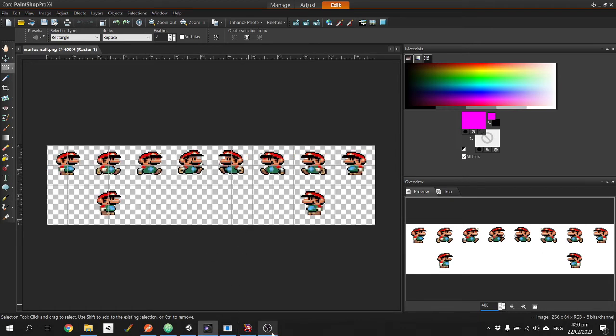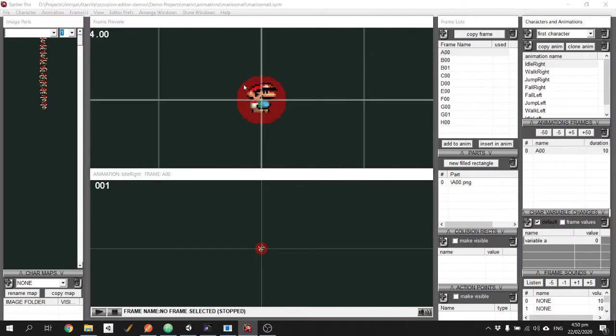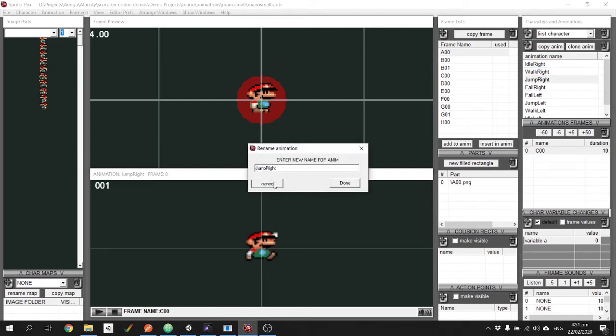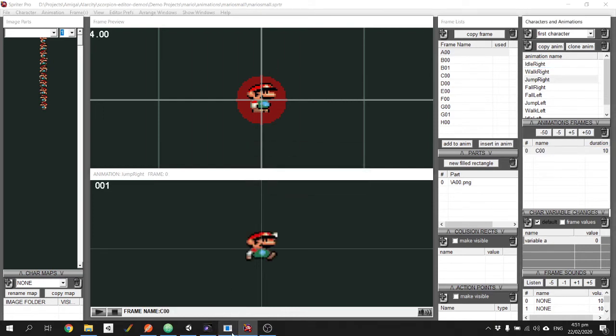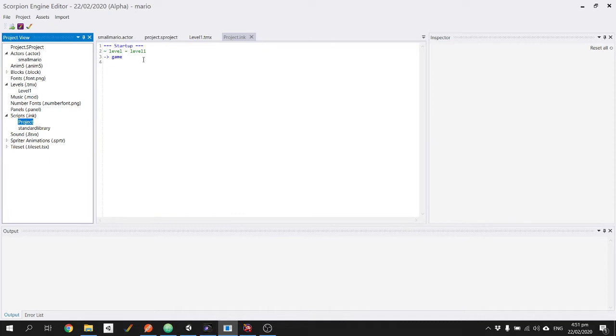And once we've imported it, we can tweak it a bit in Sprite. We might want to change some of the names. So far as the code goes, we've only basically just got two lines of code, so we just say, okay, we'll load level 1 and then play it. We would need to add some custom code for handling things like breaking blocks, but we'll do that another time.